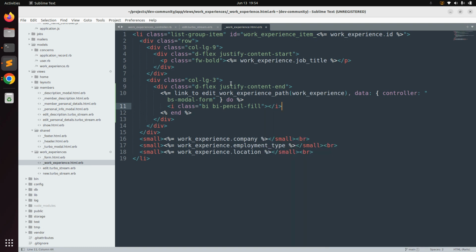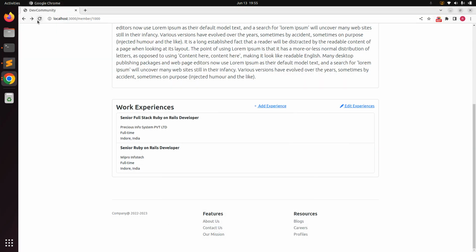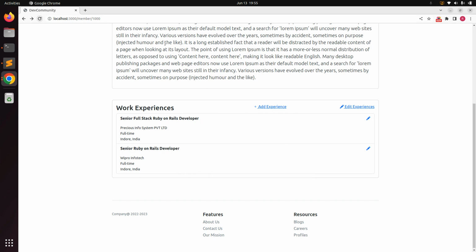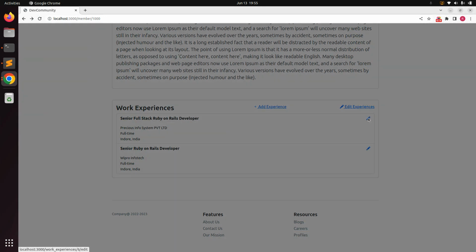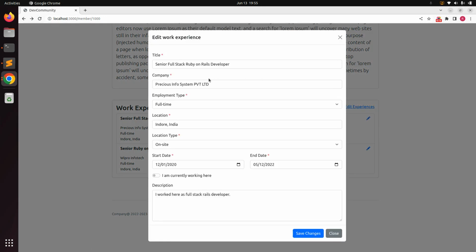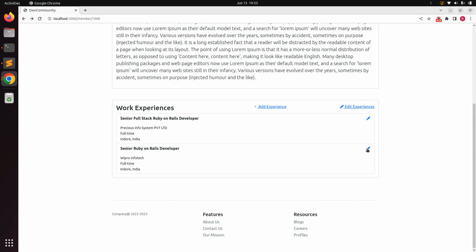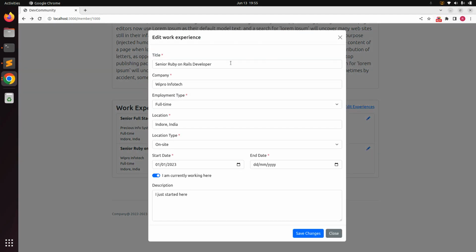Save this. Now come to the browser and refresh the page for the currently signed in user's detail page. Make sure you are signed in. So now you can see a pencil icon here. Whenever you click on this pencil icon, this will open the form for editing the work experience record for the currently signed in user. And here you can see that in the form we can see already filled information for every work experience item. This is the first work experience item, and if you click on the other, you can see the details for the other item. So our edit template is working.